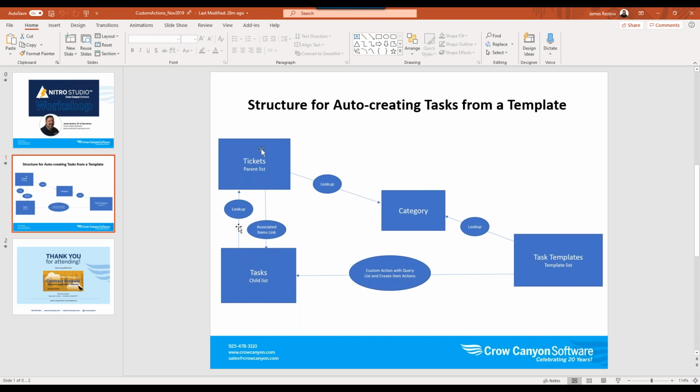The task list needs to have a lookup to the tickets list, or the child list has to have a lookup to the parent. Through our NITRO Forms tool, you want to have the parent have an associated items link looking at that task list to make sure that you can see those tasks or those child items related to that parent item. You're going to want to have a lookup to another list, in this case category, and that's what we use in our IT help desk and a lot of other applications. So I went with that one.